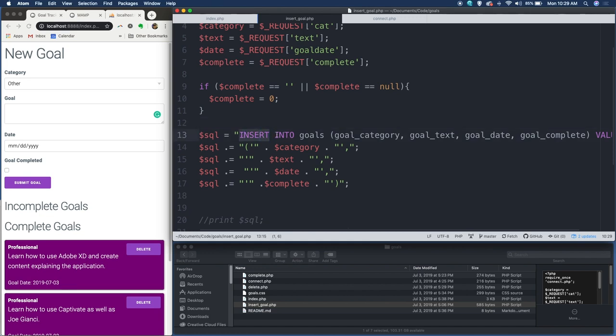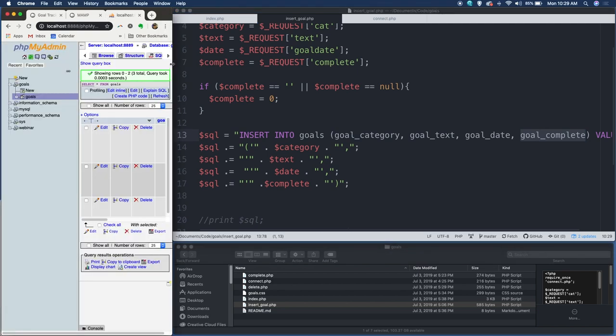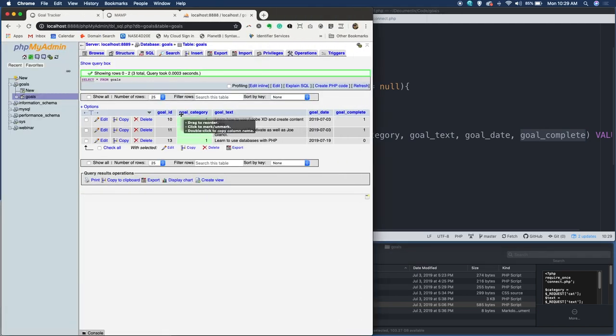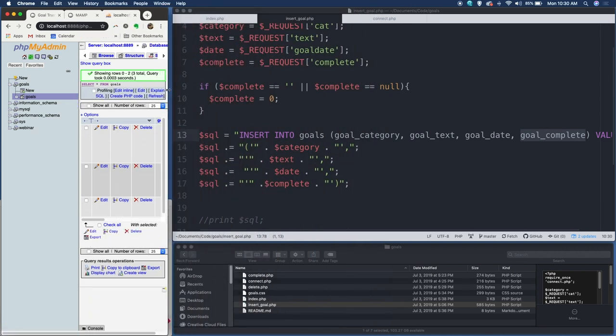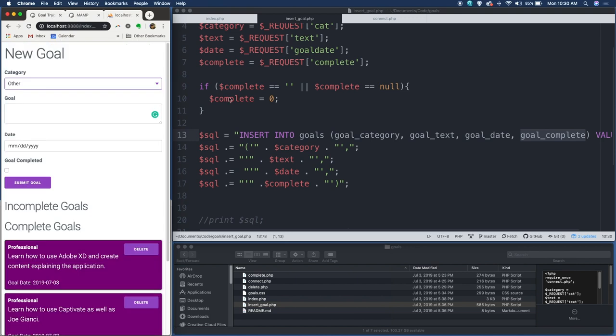So insert into the table goals, into the fields goal category, goal text, goal date, and goal complete, right? I'm not making those up. Those come from our field names in the database. Goal ID, goal category, goal text, goal date, goal complete. And we're going to insert the values that have been passed from the form. So we're going to pass category, text, date, and complete.